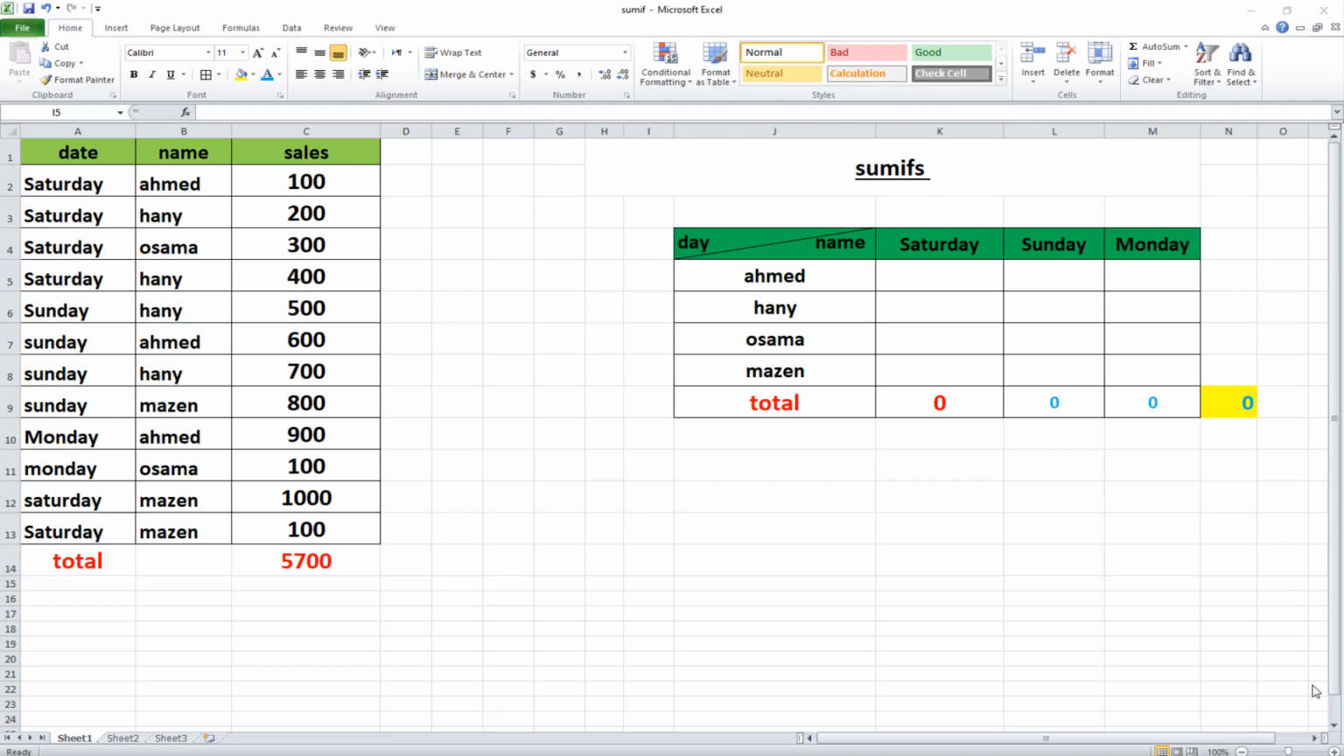Hello everyone! Today we will explain the SUMIFS function. In previous lessons we spoke about SUMIF, not SUMIFS. Today we will explain SUMIFS.